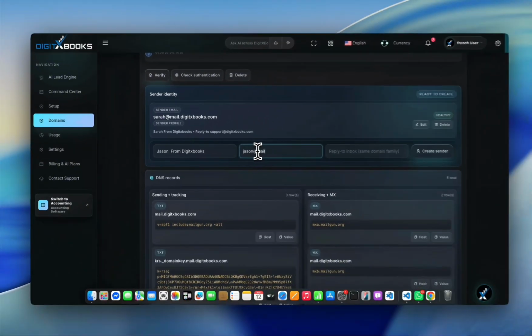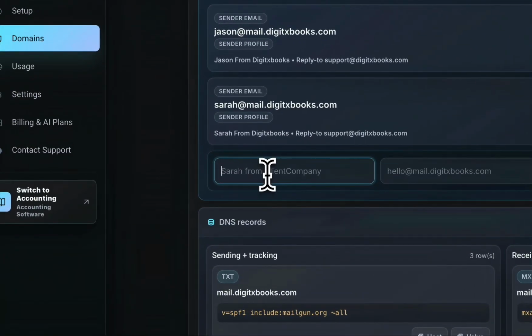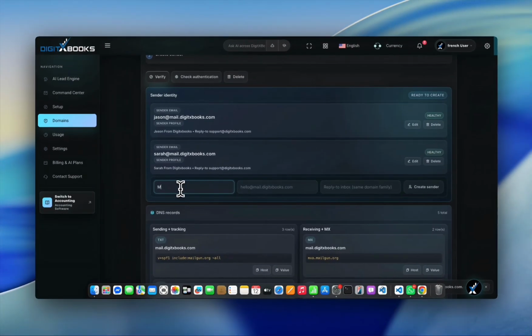The reply to email is important because when someone replies to the campaign, the response should go to the correct inbox. Now the first sender identity is created and marked as healthy. After that, I create more sender identities like Jason from DigitXBooks and Mark from DigitXBooks.